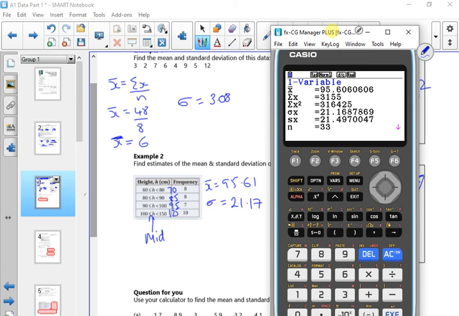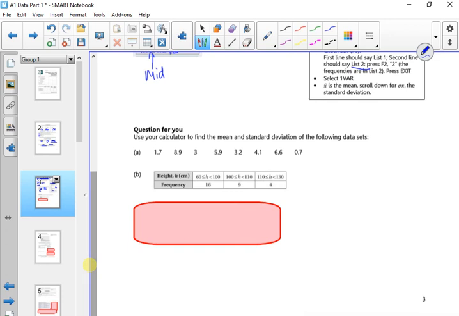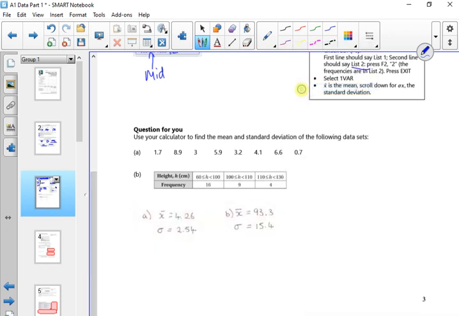There. And I'm running out of time there. There's a question for you at the bottom. So you have a go at that one. I will reveal the answer. Make sure you're okay. Okay. See you later.